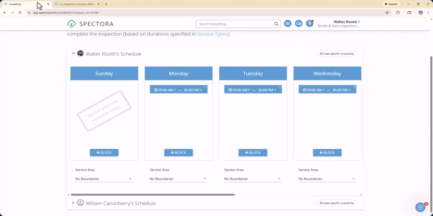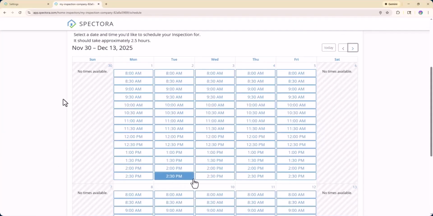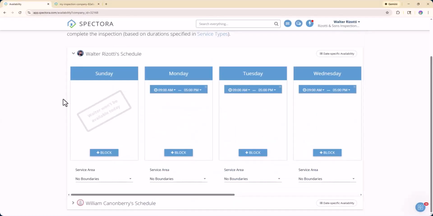With the open scheduler, the 5 p.m. end of the day will line up with the end of my last inspection of the day, or my last possible inspection of the day. Meaning, if someone wants to book me for a 2.5-hour inspection, the latest it will give them as an option will be 2:30 in the afternoon. So I don't go past my 5 p.m. end time. That's the way that the open scheduler works.